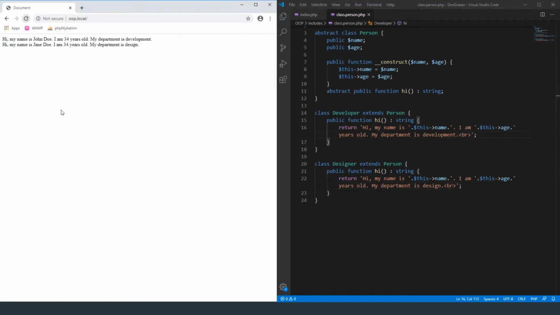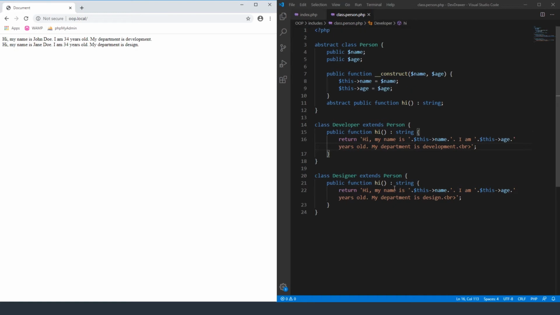Now let's refresh it again, and you can see that it now says development because it's calling the development class that has an abstract method called hi from the person class, and then the same thing with the design. The designer class has an abstract method called hi from the person class. So essentially that is an abstraction.